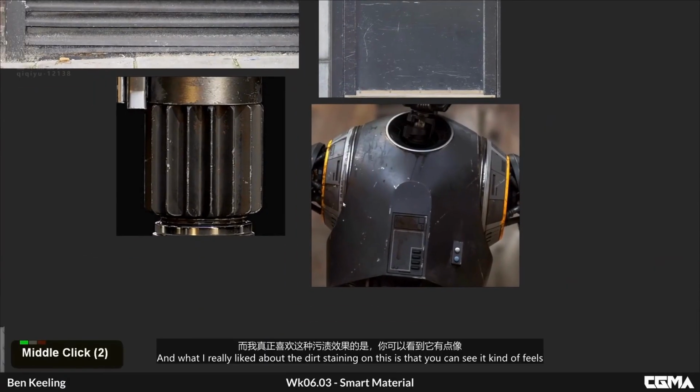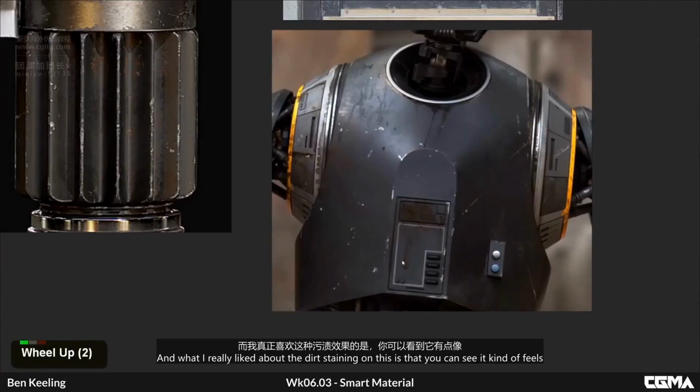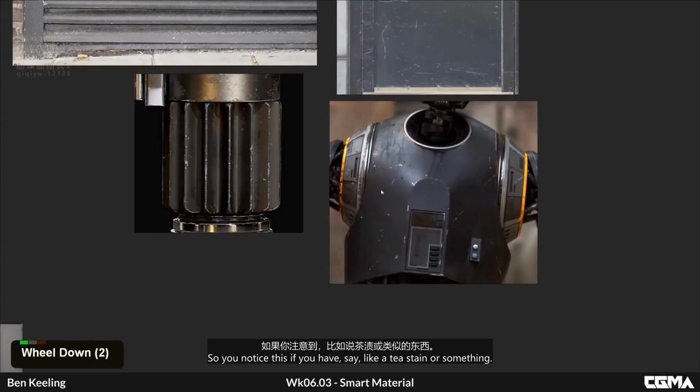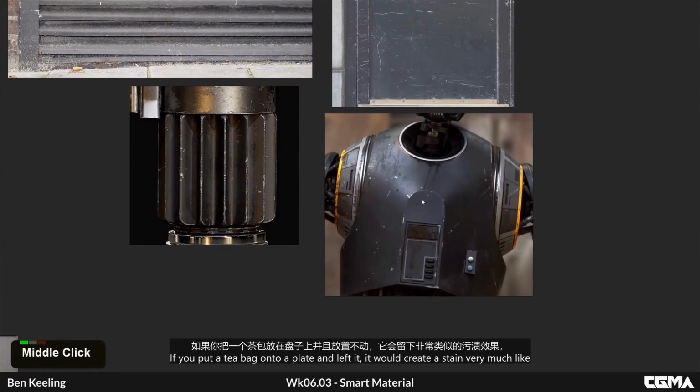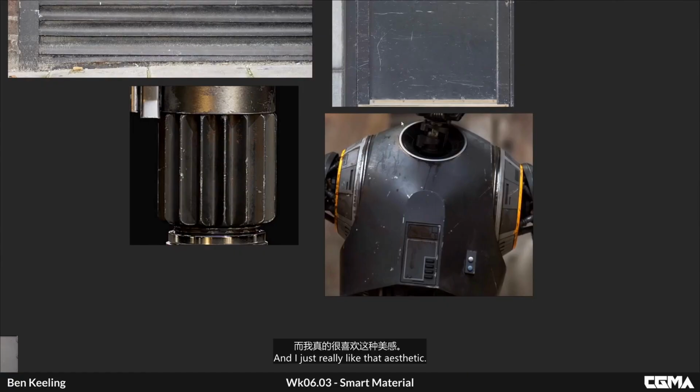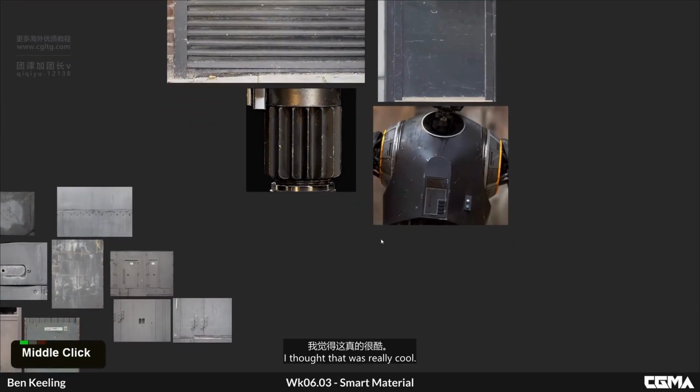And what I really liked about the dirt staining on this is that you can see it kind of feels like it's accumulating as it dries. You can almost see that it's dark around the edges and things like that. You notice this if you have, say, a tea stain or something. If you put a tea bag onto a plate and left it, it would create a stain very much like that, where it starts to dry more towards the edges, or darker towards the edges. And I just really like that aesthetic. I thought that was really cool.